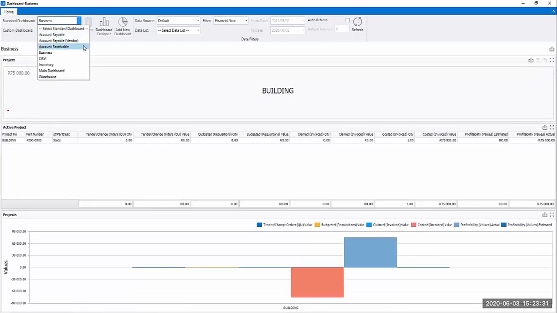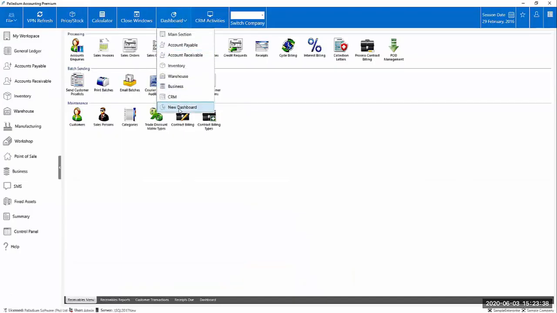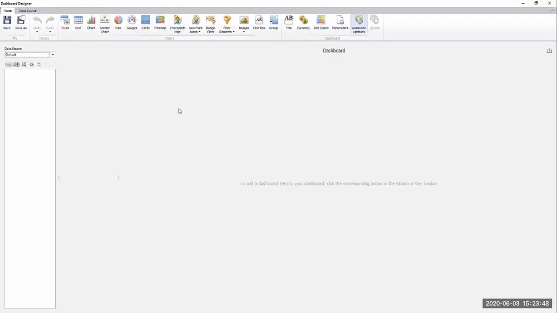So right now, I just want to create a new dashboard from scratch. So I'm just going to click here on New Dashboard. Once you click on the New Dashboard feature, you'll see that this is a screen that opens up. On this screen, it'll be blank, and you'll see under data source, it is blank. So when creating a new dashboard, you have to create a new data source. You do that by going to the data source tab.